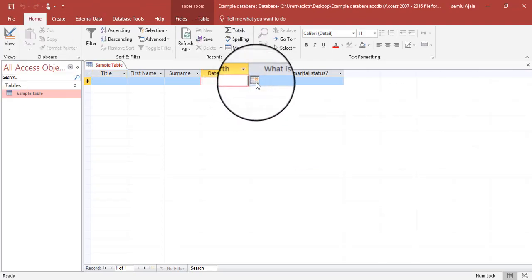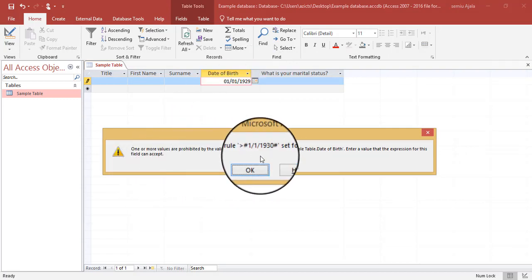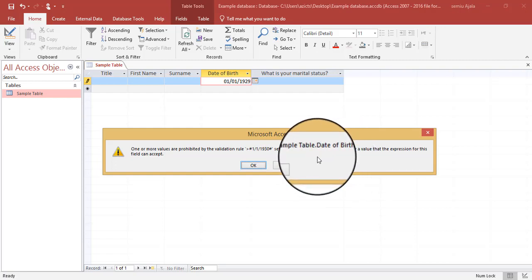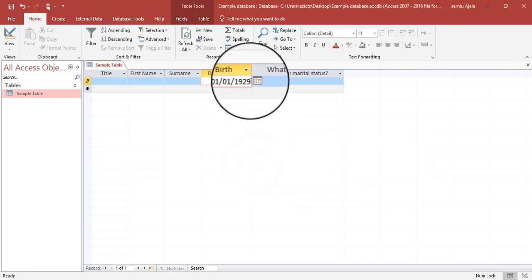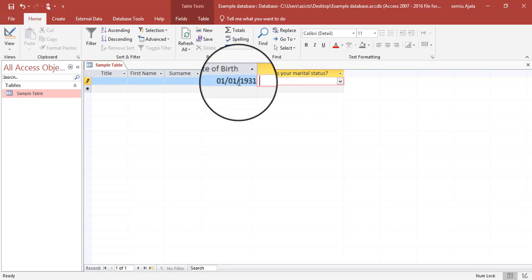So we validated this field. Let's try 01 01 1929, which shouldn't be allowed. You can see one or more values are prohibited by the validation rule set for this field. Enter a value that the expression for this field can accept. So you cannot enter this. So let's enter 1931. You can see this is allowed. So we have validated this.